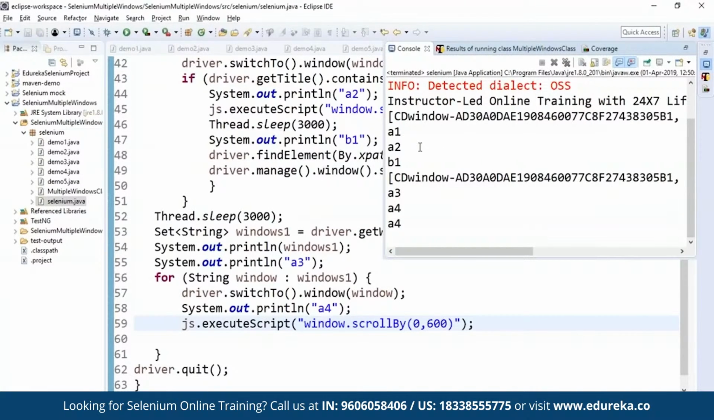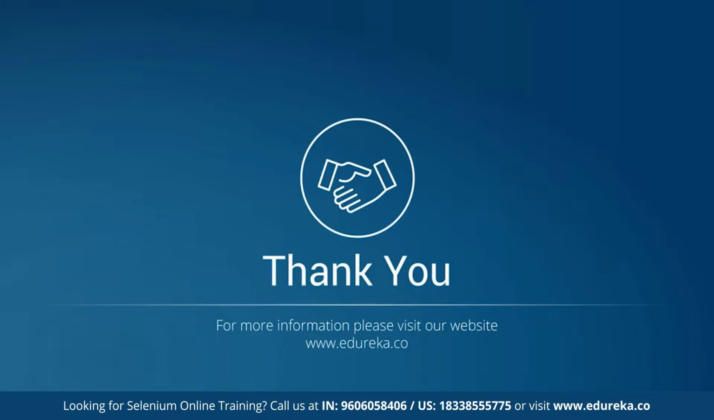So this is how you handle multiple windows in Selenium, guys, where you can keep the parent window static and perform actions on the child window and vice versa. This is everything you need to know about how to handle multiple windows in Selenium, guys.